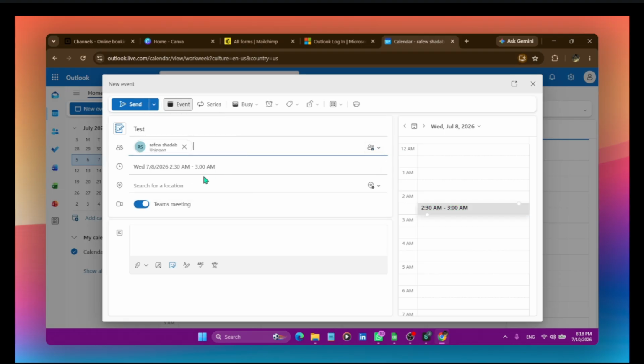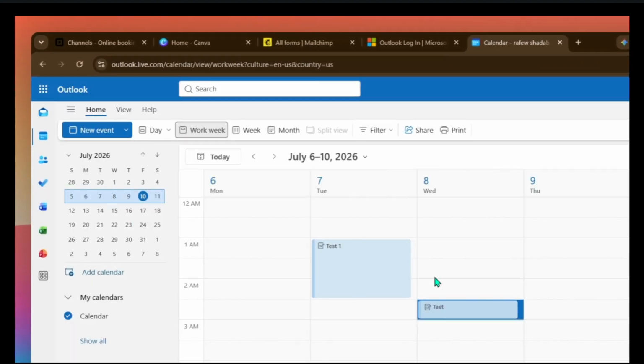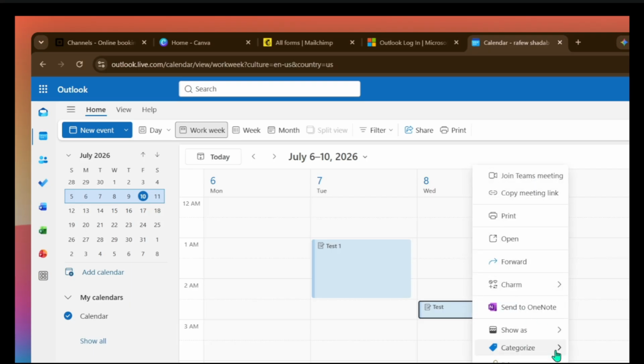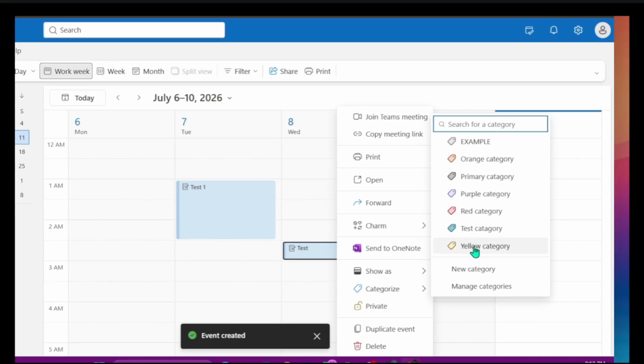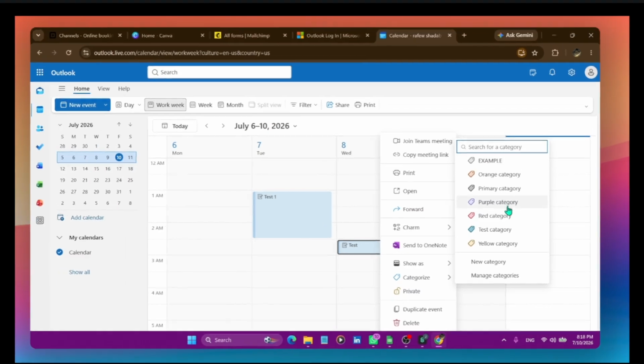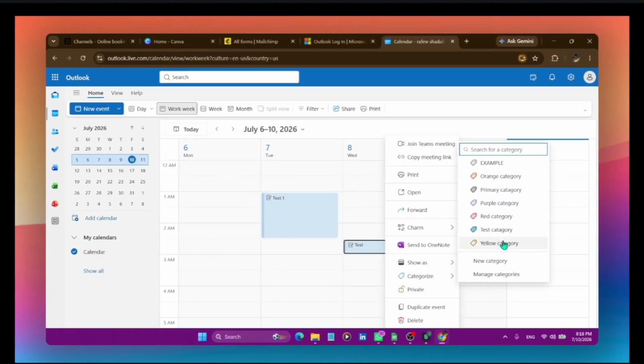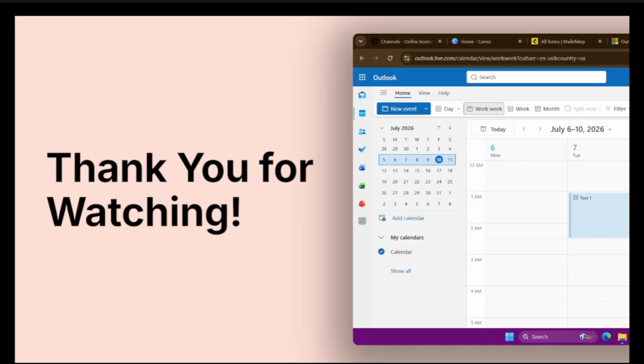If you need to change status or share, use the available icons or menu options, such as Send to OneNote, for additional organization. Lastly, select your color-coded category in the dropdown so it's applied to your event instantly. You've now learned how to color code and organize your Outlook calendar efficiently.